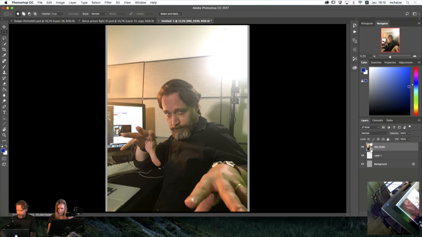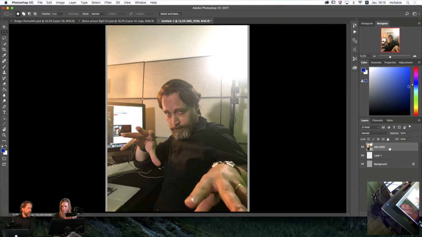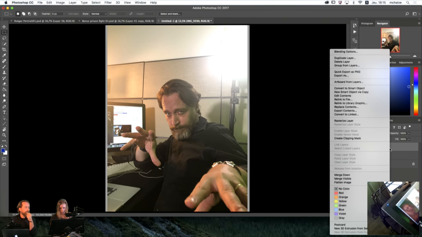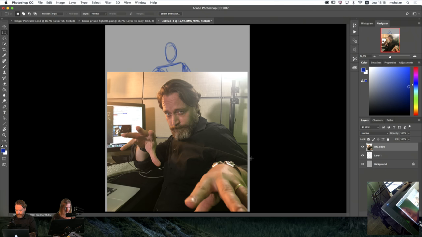Oh, it already looks like it's a smart object. So let's see if I can still cut it. Because when I do this, oh yeah, rasterize. Now it's cool. All that excess space that we don't need. It could go a little smaller.